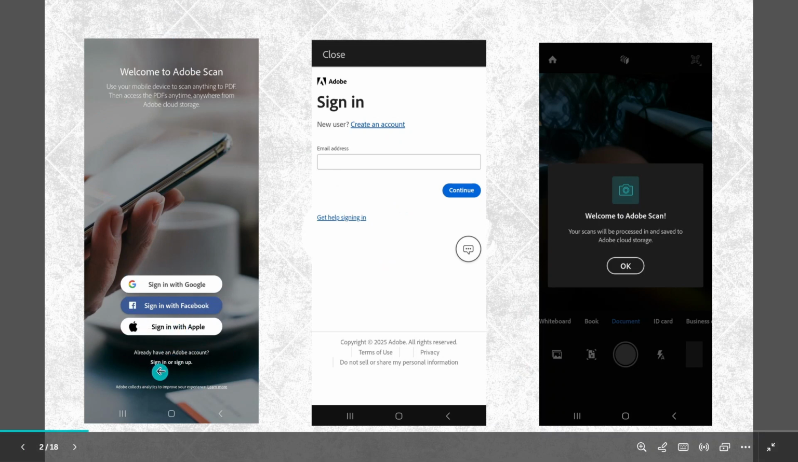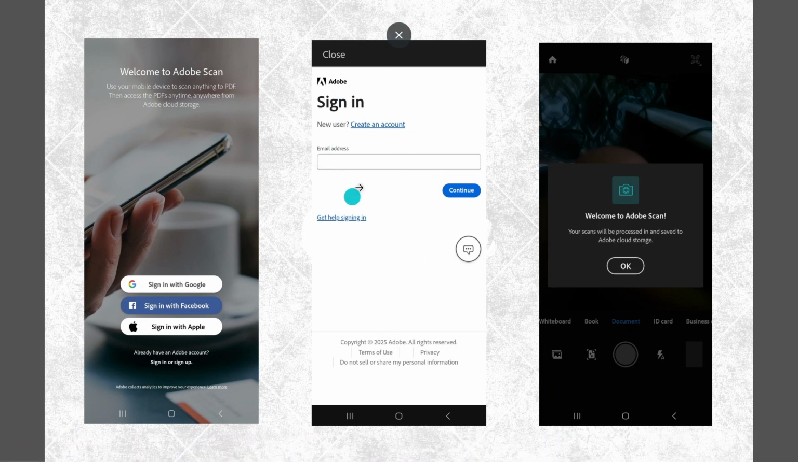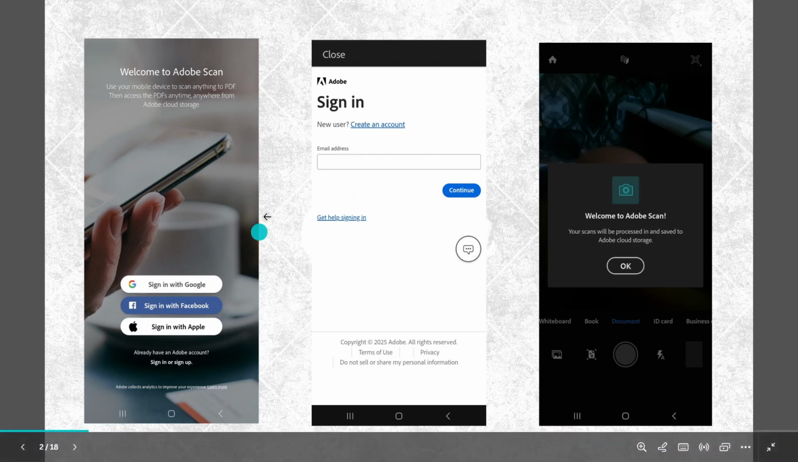Signing in brings you the advantage of accessing all features Adobe Scan has to offer, as well as keeping your documents backed up and synchronized. Next, you have a few choices for how to sign in. Adobe offers multiple sign-in methods to make it as convenient as possible.